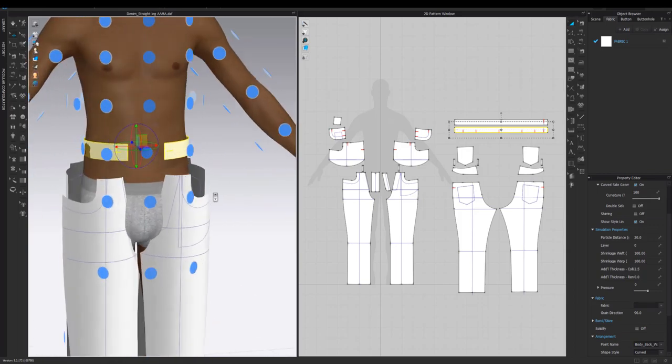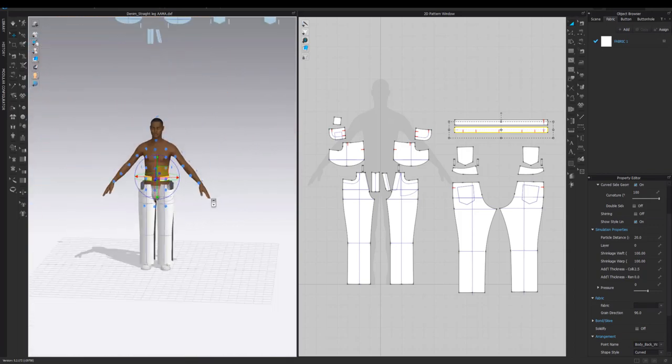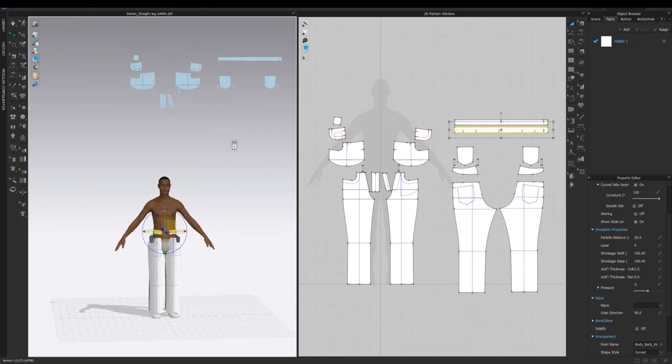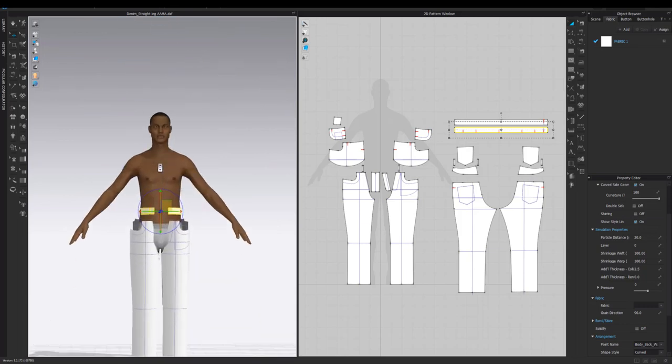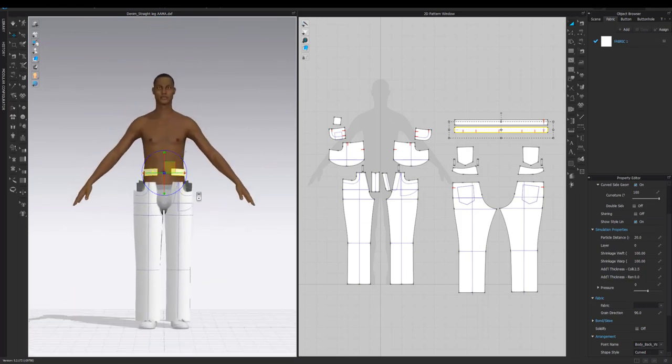So these are the first patterns that I need to arrange. These are the shell patterns, the rest are frozen. Now we are ready to go on to the second step, which is sewing and simulating the shell patterns.